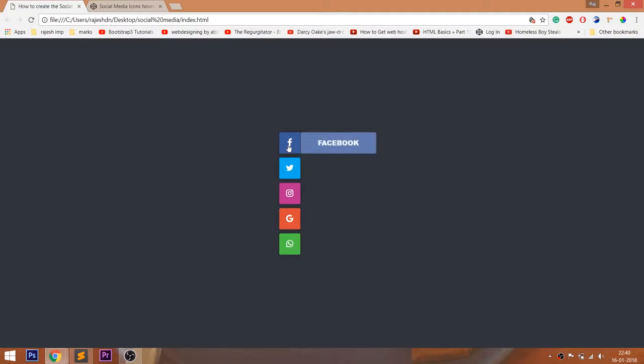In this video, we are going to see how to create the social media sliding icon hover effect using HTML and CSS. Look at the final demo, which contains the social icons, and whenever we hover over it, a slider slides out containing the text related to the icons.